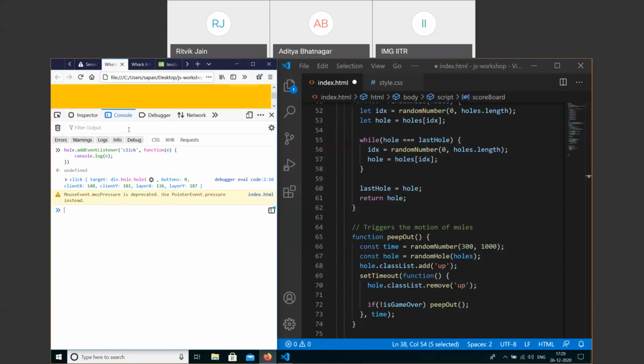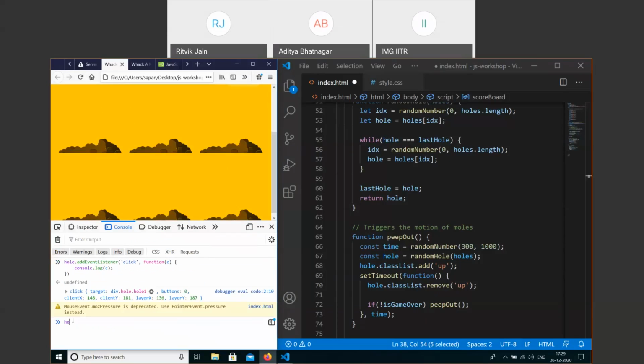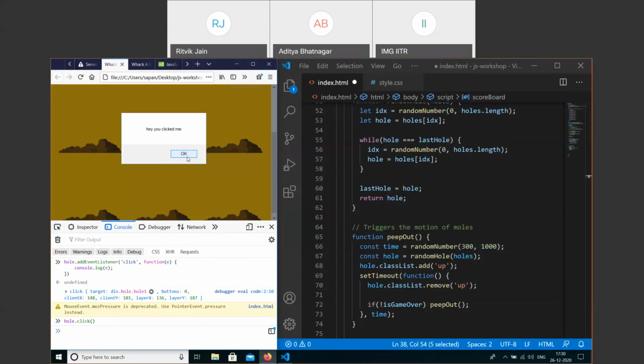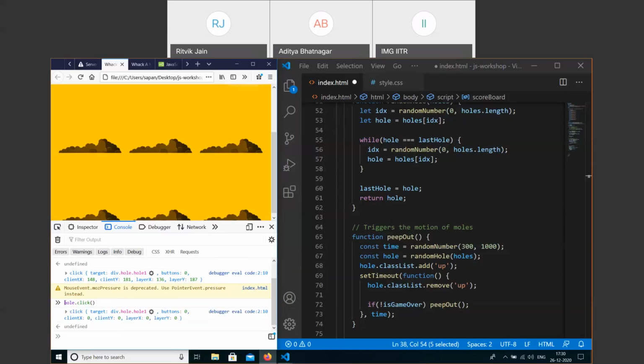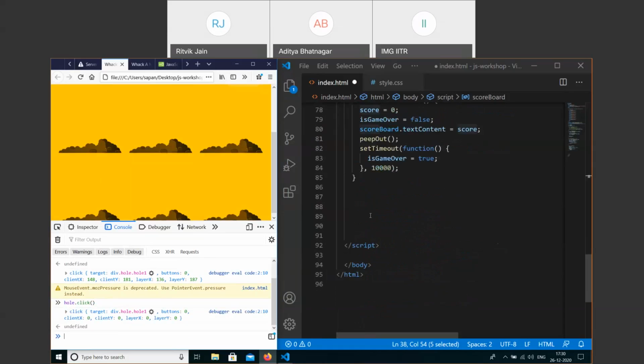So for example, I have a reference to the first hole. If I execute the click method of this hole, then you'll see the pop-up coming, because it will just fake the click of the user. If I execute this, you see the browser acted like the hole was clicked. So you can fake the click using JavaScript. It did all those things which it would have done if we had clicked it. We'll be using these things.